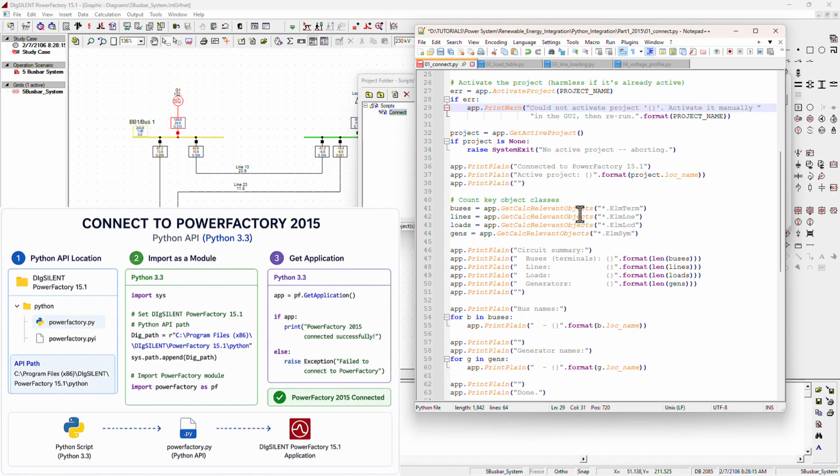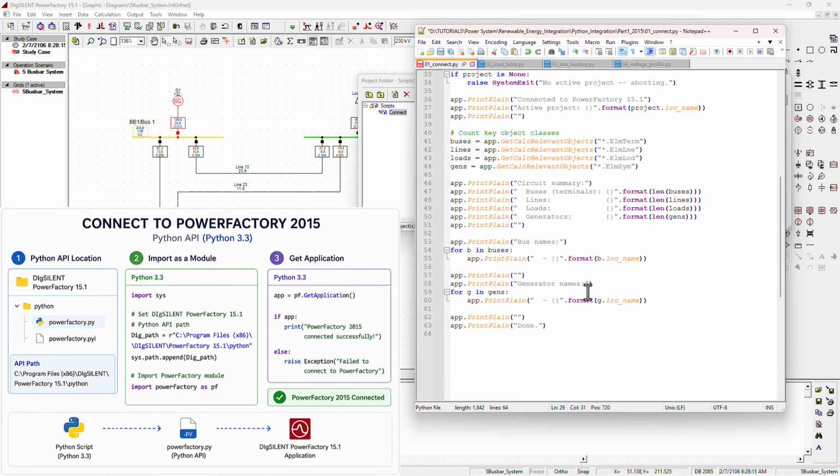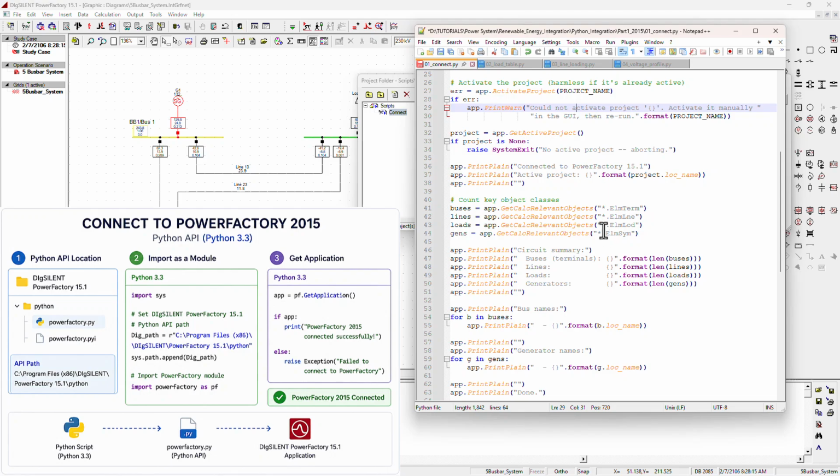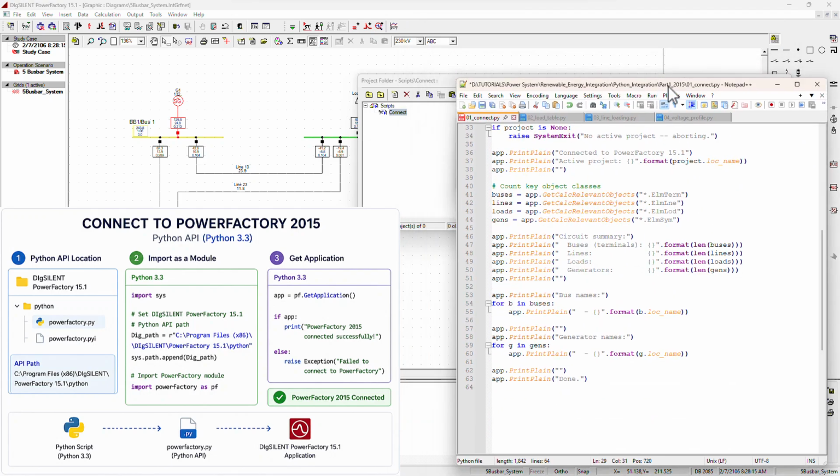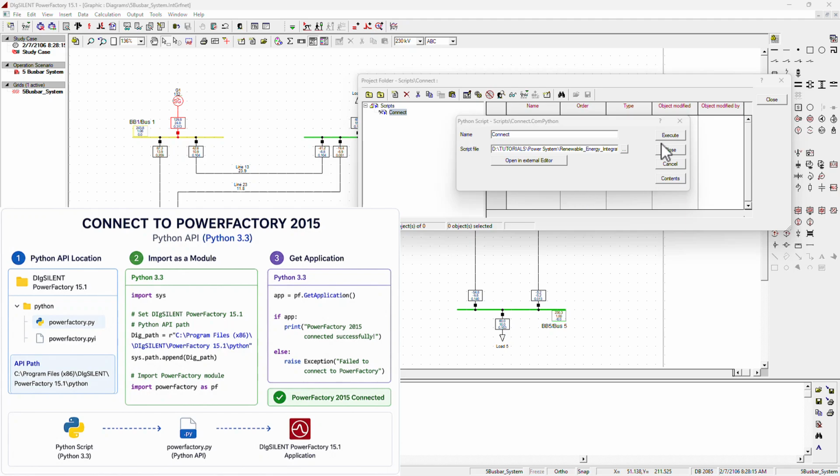Then once your connection has been established, it's now just a matter of knowing exactly what parameters you want to call. That's very important. This is going to require you to read the DIgSILENT manual and know exactly the variable's name and attribute that you want to call.